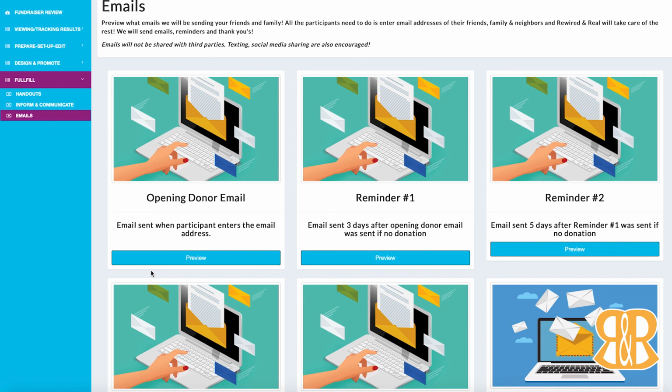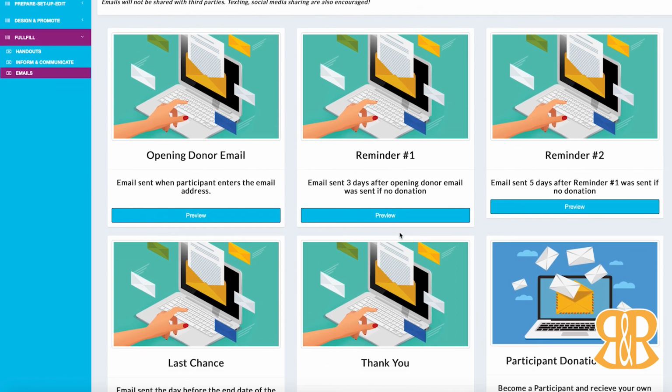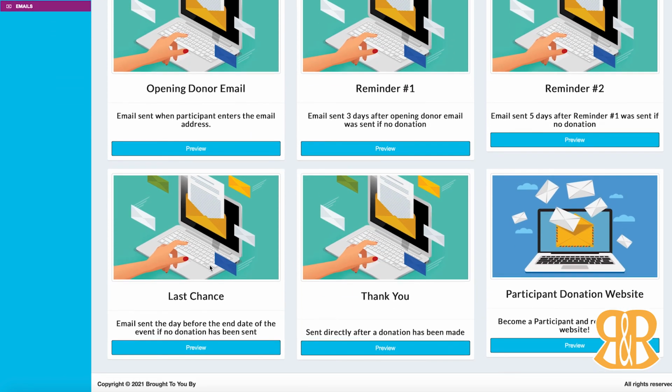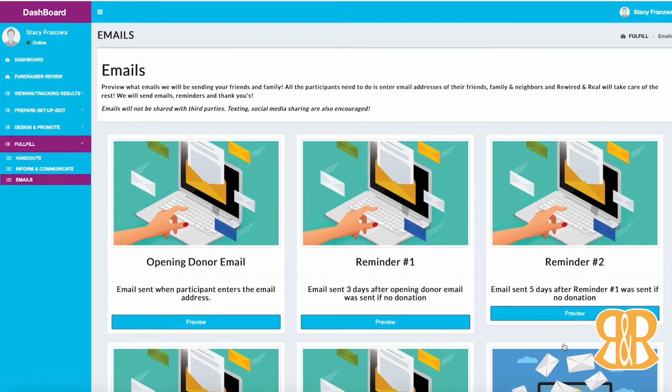And lastly are all the emails. So when your participants register with those 3 easy steps and put in the contacts' emails, we are going to take it from there. We're going to go ahead and send out an opening donor email. Then if they have not donated, at that point, they're going to get a reminder 1, a reminder 2, and then a last chance. If they do donate, we're going to go ahead and send them a thank you. And then your participants can see their personal website and preview that on the screen as well.